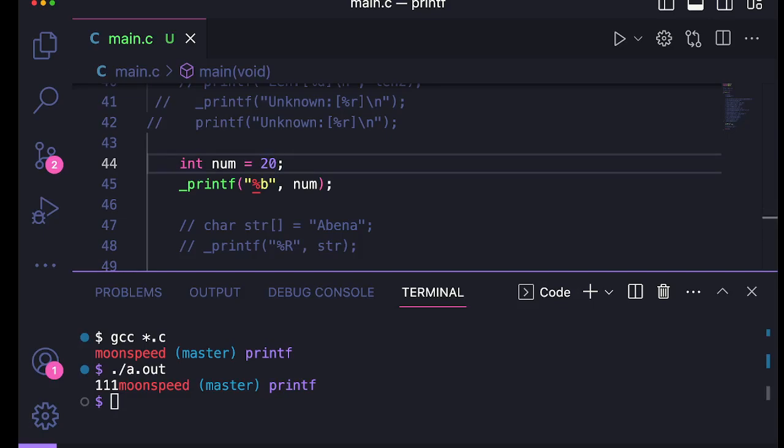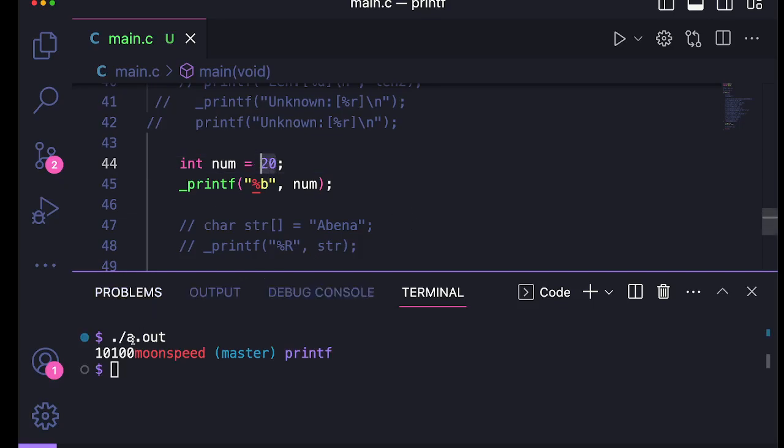Okay, 20. Then I'm going to recompile again. So I'm going to gcc all C files. Let me clear the terminal. Then I'm going to run a.out. You're going to realize that this integer 20 has been converted to its corresponding binary notation.